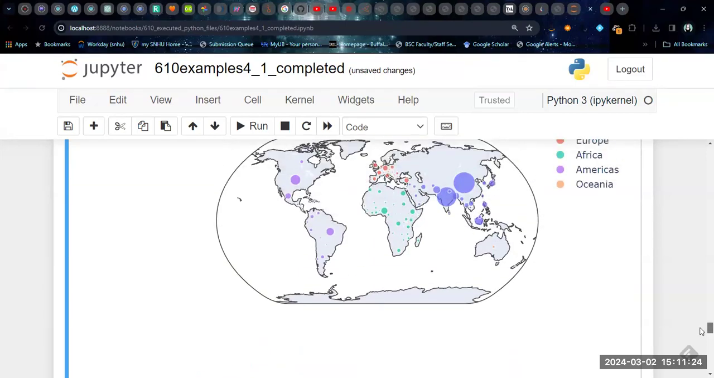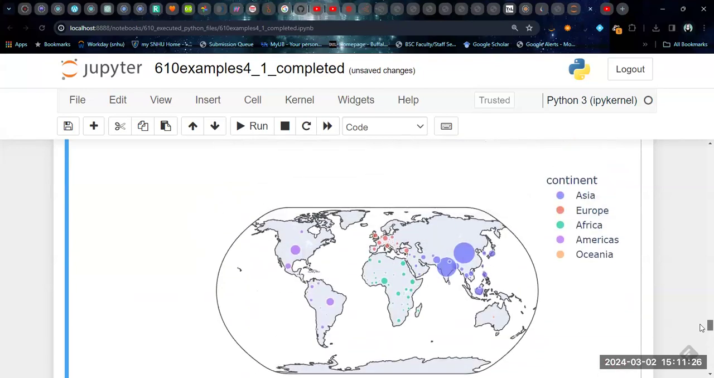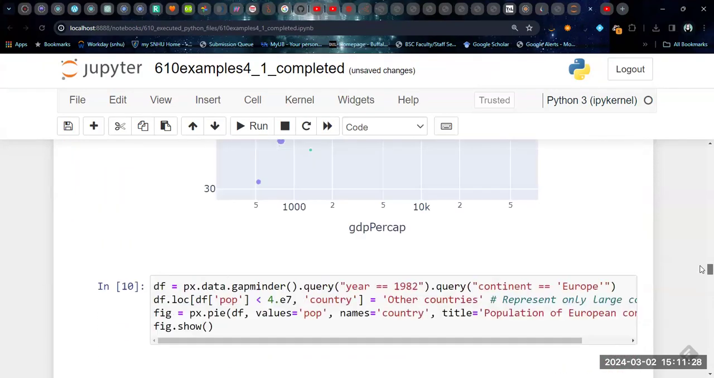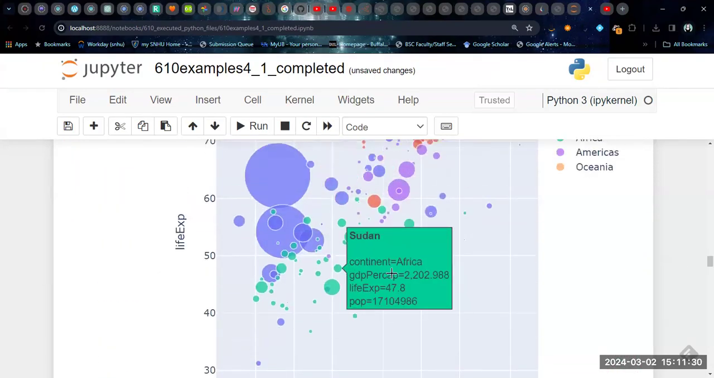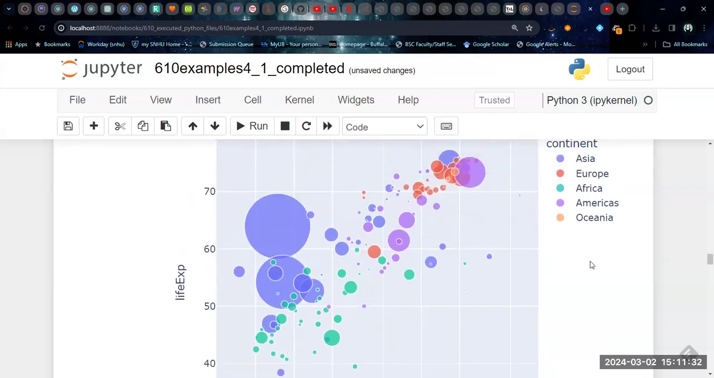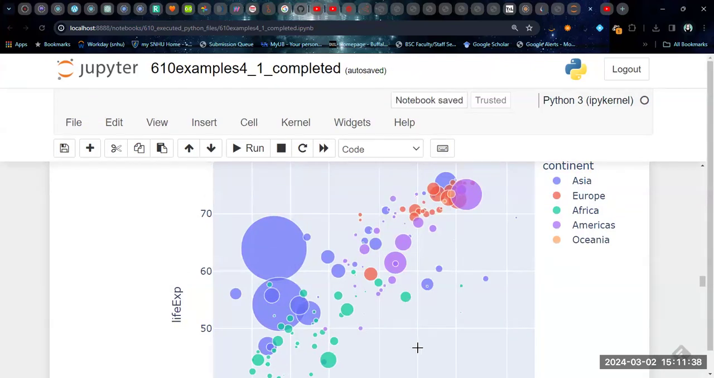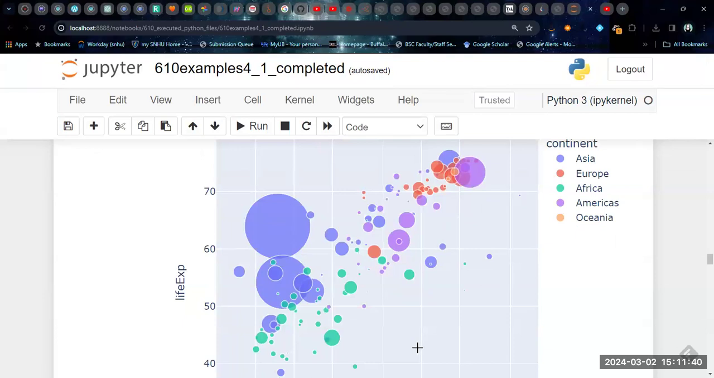You can certainly also do this with a traditional scatter plot. If we were going back to one of these graphs, we could easily modify this to include the animation function, and then we could watch these dots move and change sizes and positions in the life expectancy GDP chart over time.